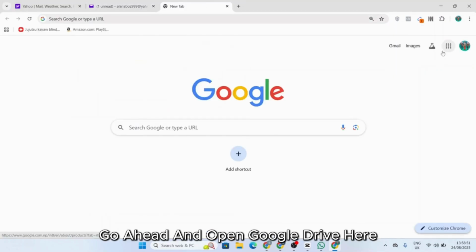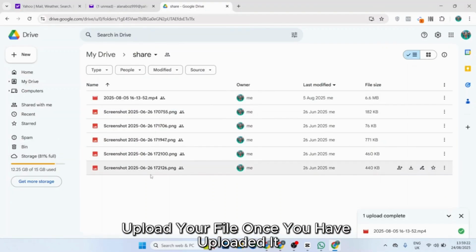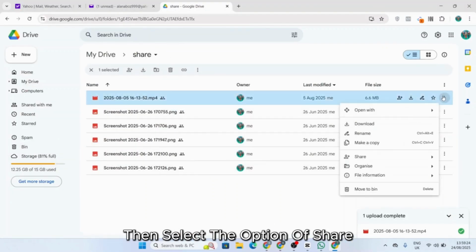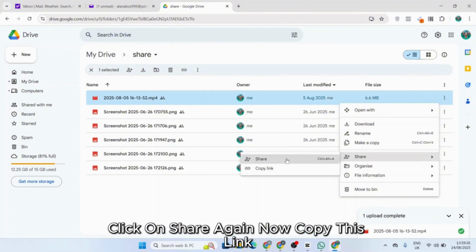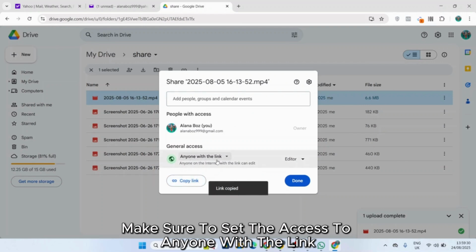Google Drive. Go ahead and open Google Drive. Here, upload your file. Once you have uploaded it, click on these three dots. Then select the option of share. Click on share again. Now copy this link. Make sure to set the access to anyone with the link.